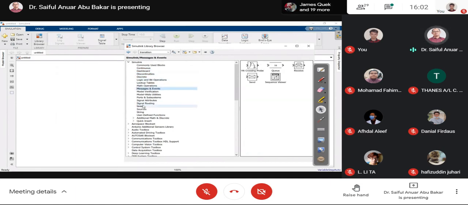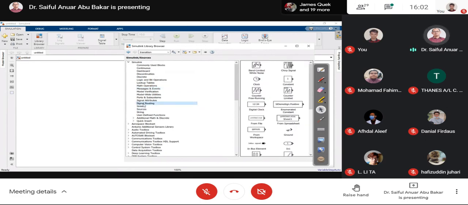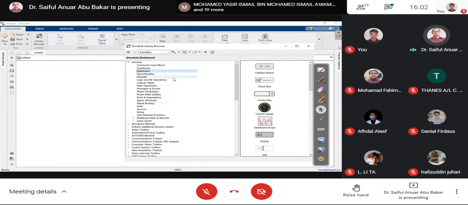Another one that is very interesting for you to learn is how to use the dashboard element blocks. By using this, you can create your own user interface within MATLAB Simulink. You can create your own graphical user interface, which is very interesting.